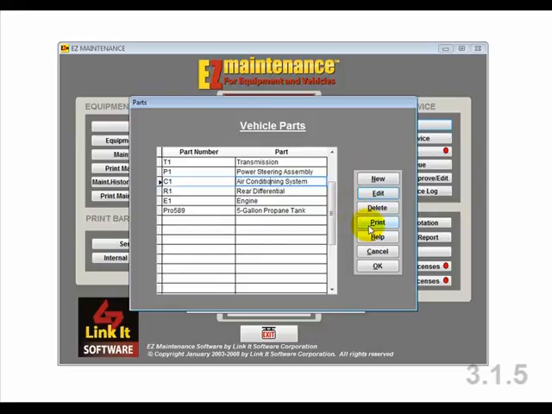Clicking on the Print button will create a printout of all of your vehicle parts. When you're finished working with vehicle parts, then click on the OK button.